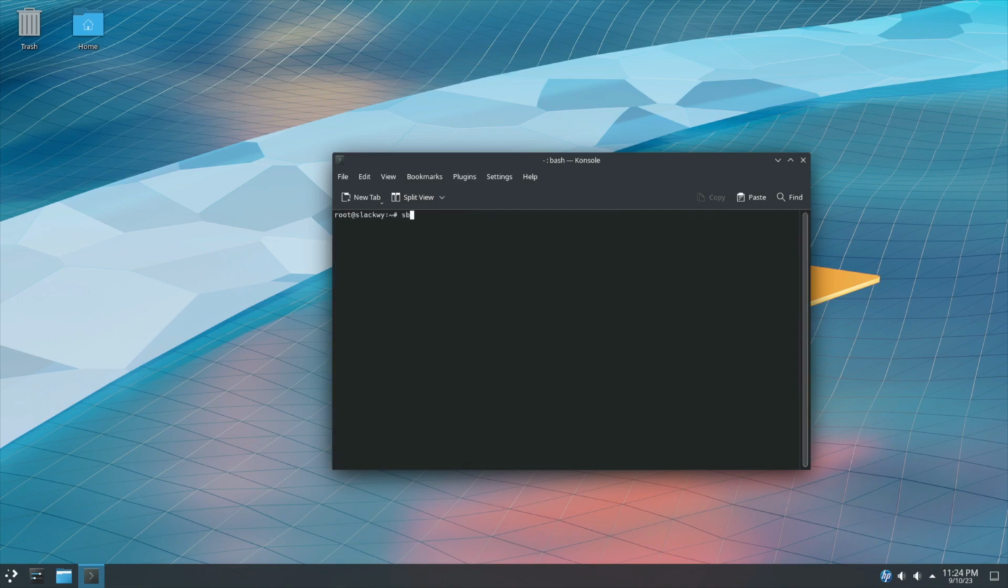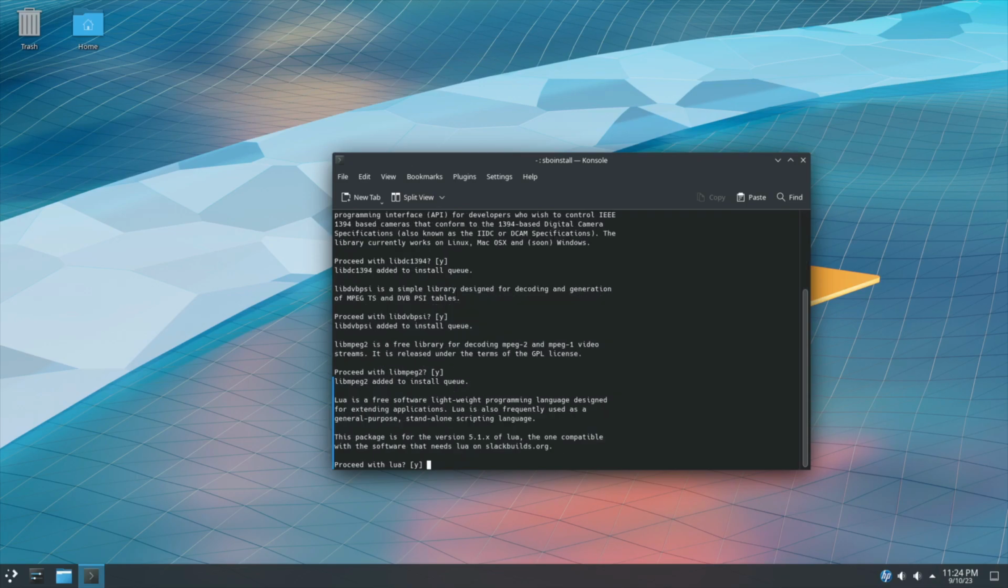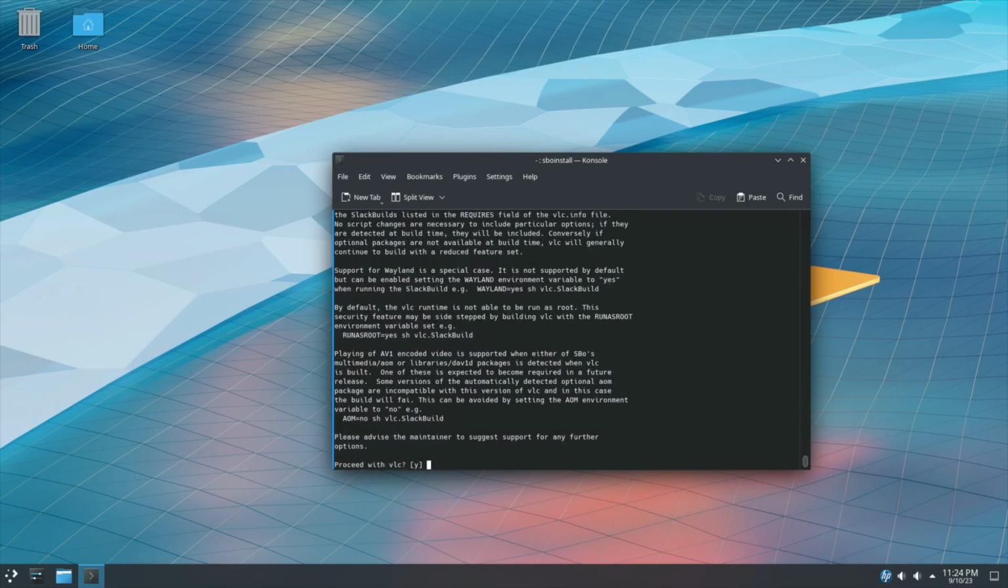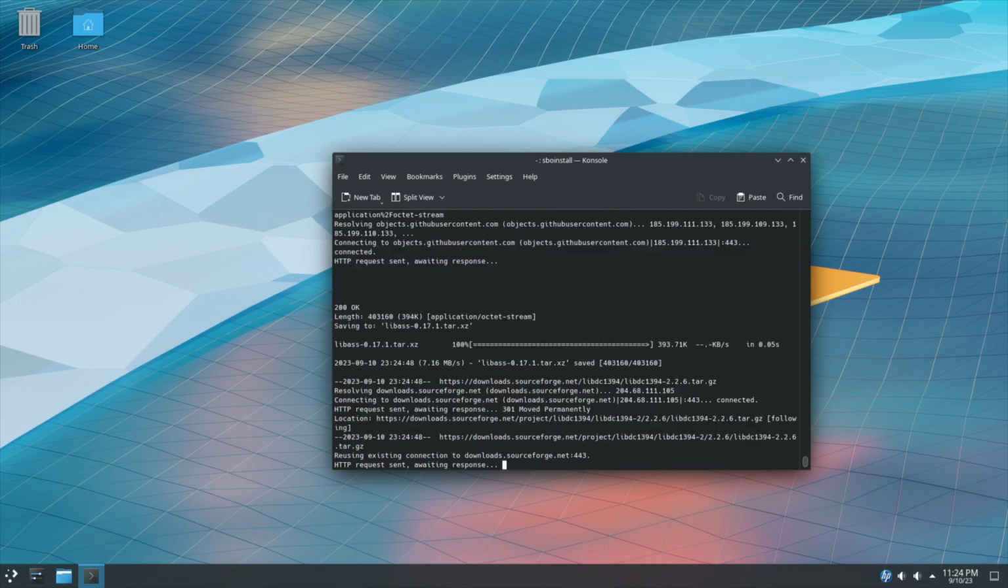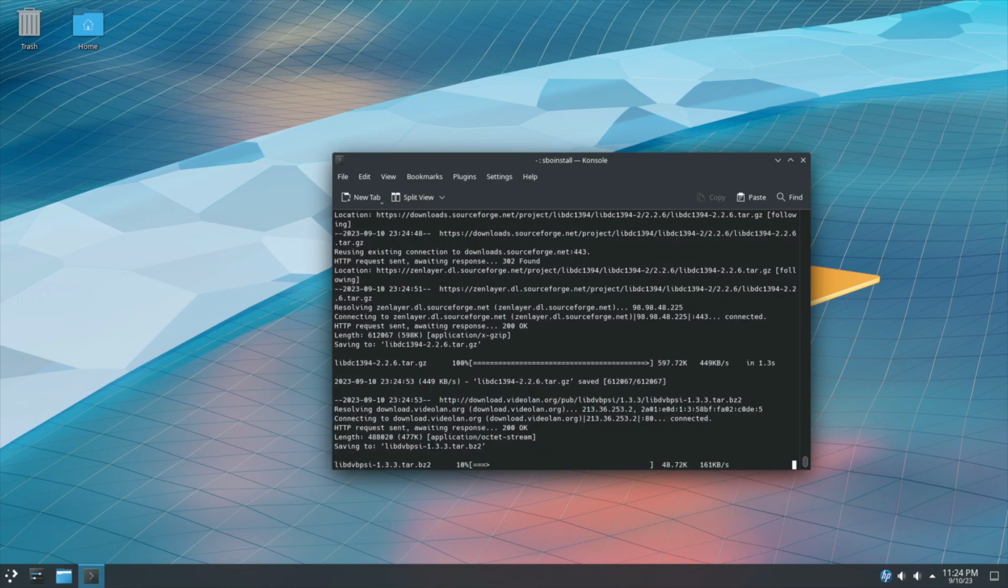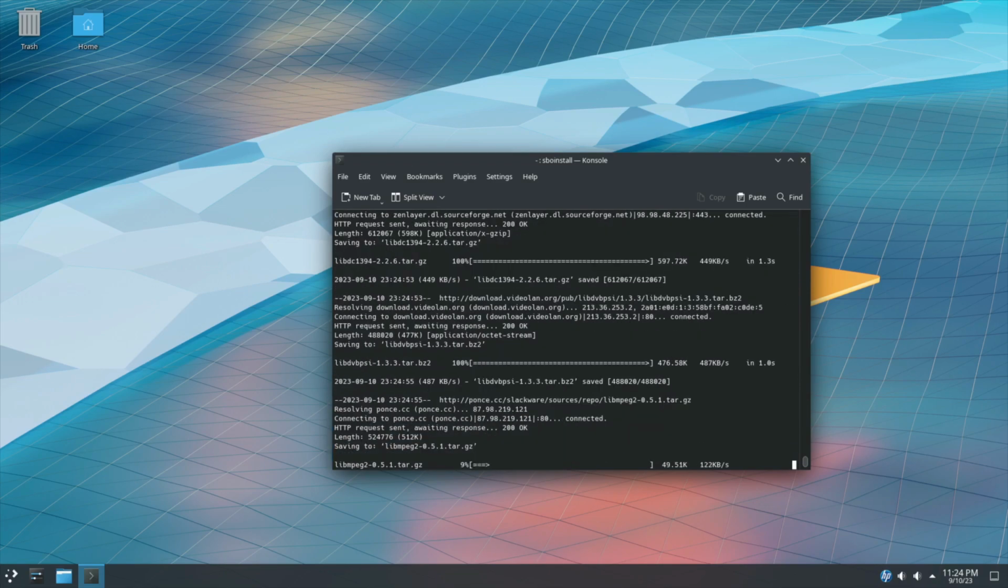So simple, sboinstall vrc, and we'll just install the dependencies. Yes. And as you'll see, it automatically is now fetching it down. So sbopkg and sbotools have been installed successfully.